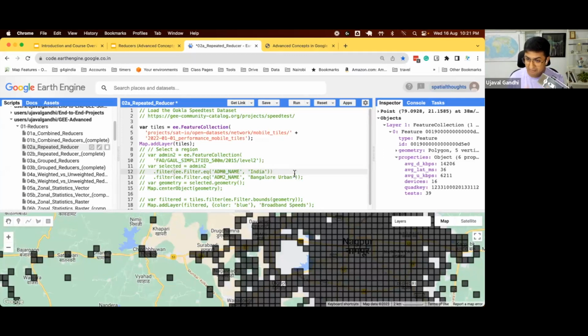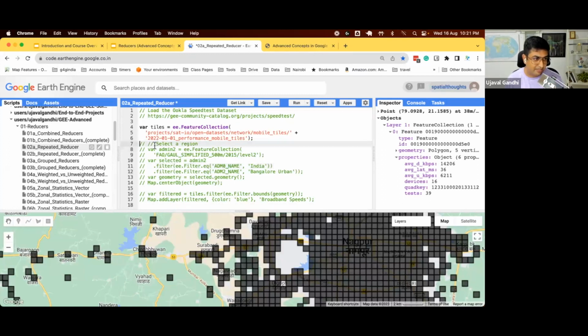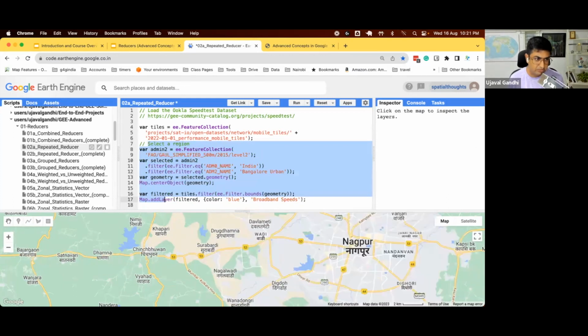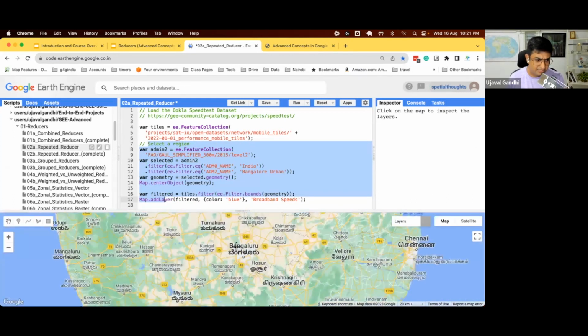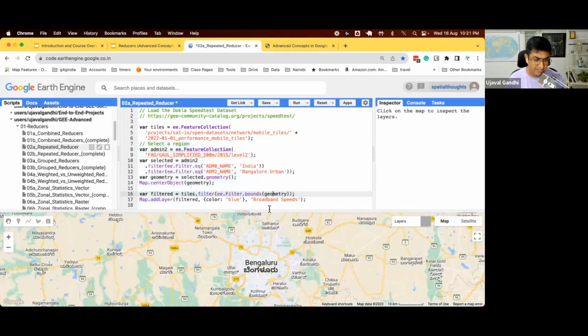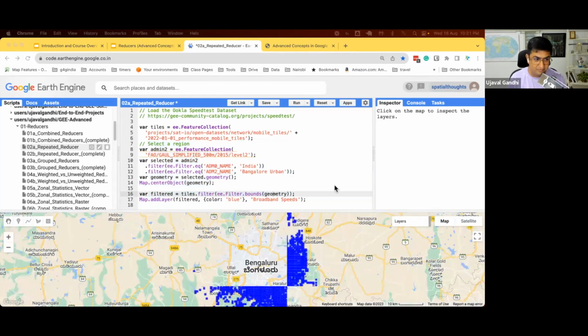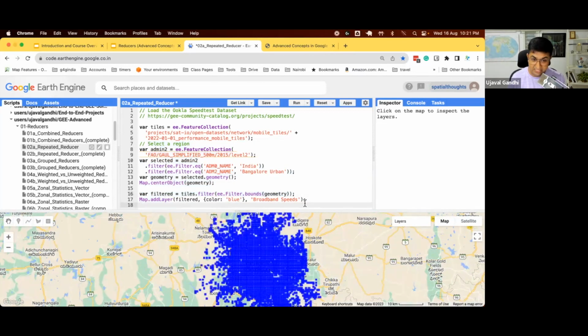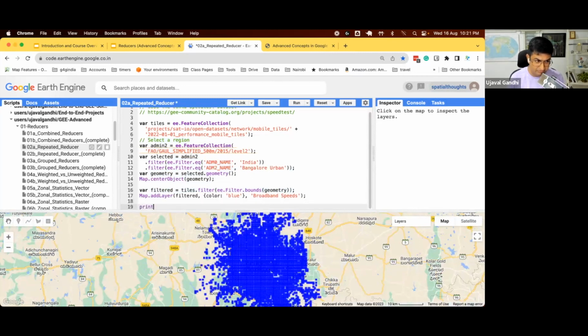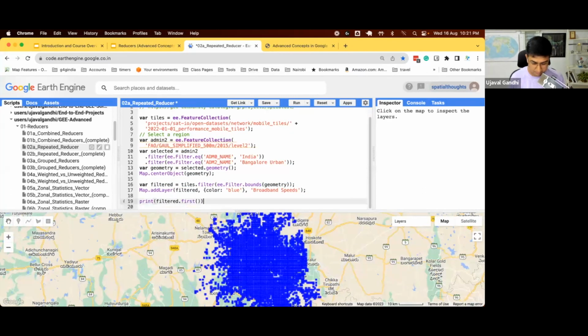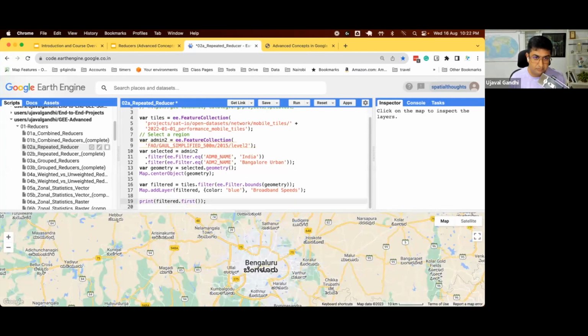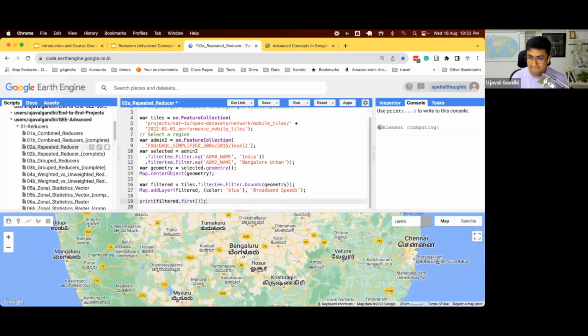Okay. So let's see how we can compute some stats on this collection. Let me just uncomment this code. So again, I'm selecting a region. This is the city of Bangalore in India. I've filtered to the geometry, and this is all the tile measurements for this city. So it's a feature collection with multiple polygons. Let me just print the first one to show you what that looks like. So each polygon has these properties.